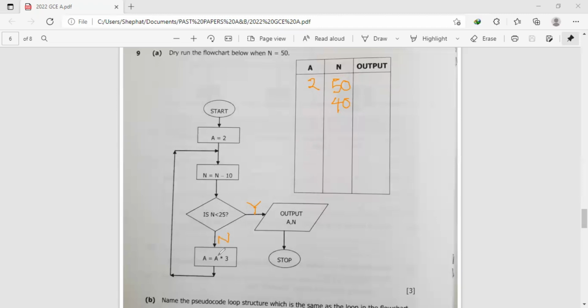Then you find this equation. We're saying a is equal to a times 3. So what is the value for a in our table? It is 2 there. So it will be 2 times 3, which will give us 6. So under column A there, we are going to write 6. Then you follow the arrow down here, left, up, right, down.